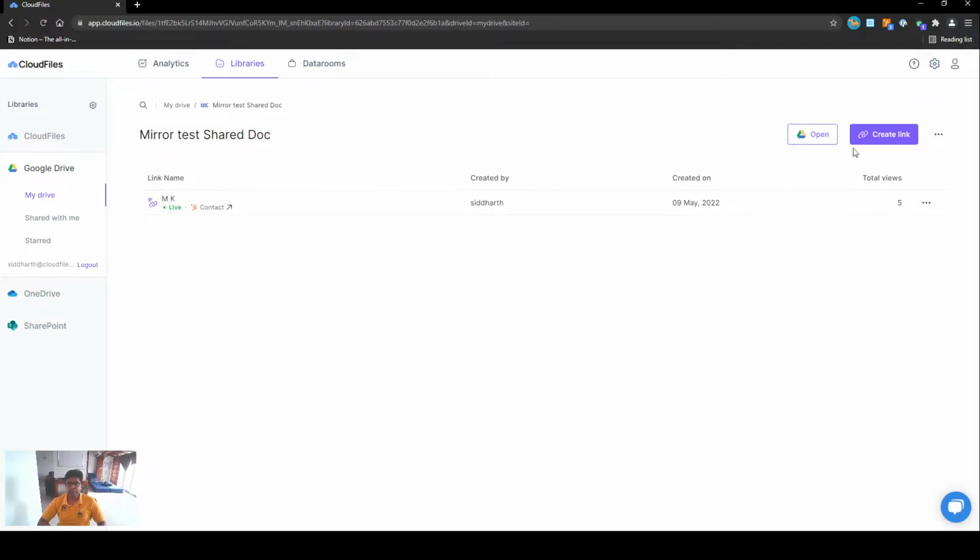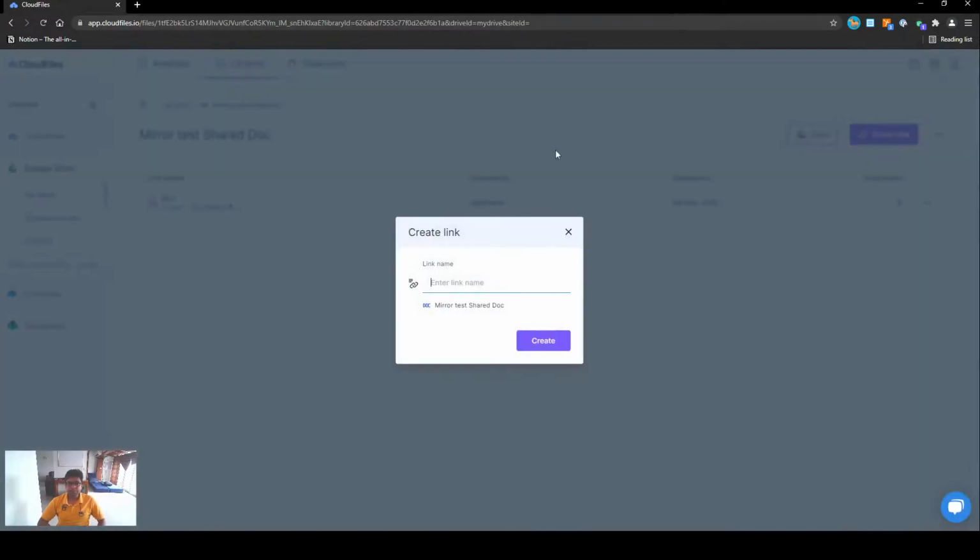So I can create multiple links. I can just click on this, and if I want to edit this file, I can just open it in my Google Drive and edit it right here. But for now, I'm just gonna create a test link over here.